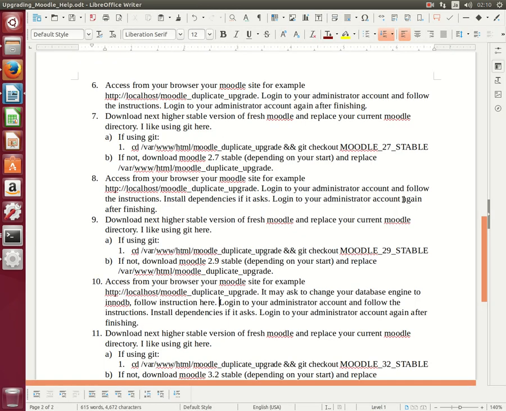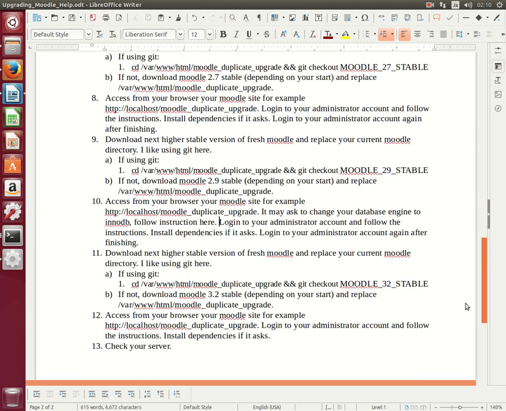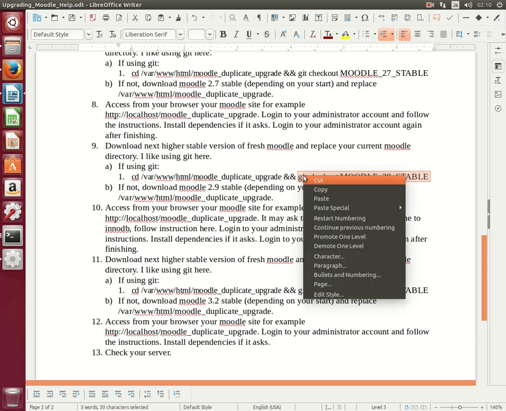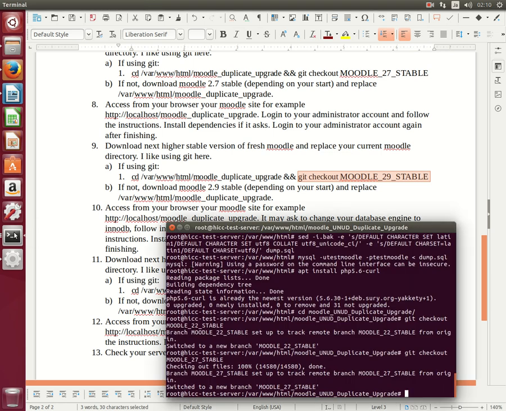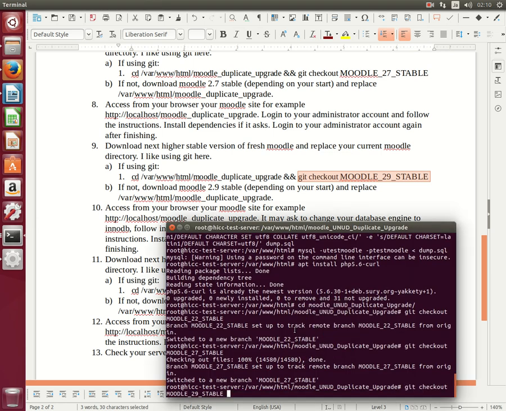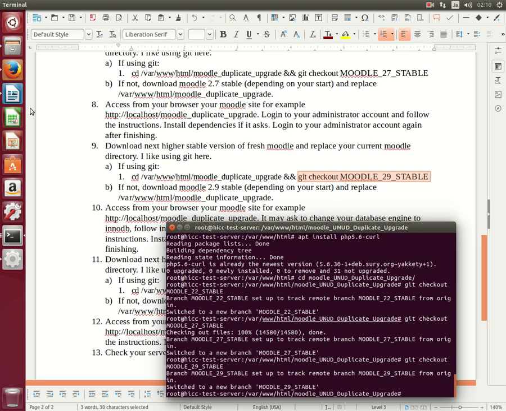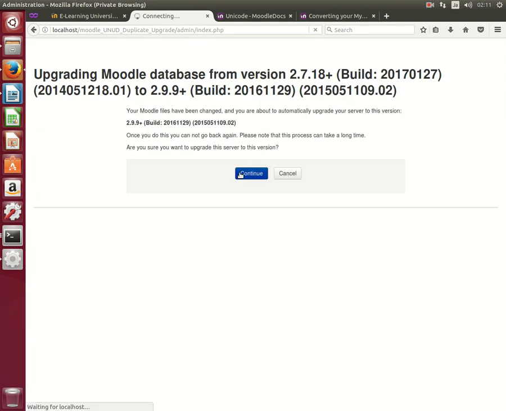And finally, after 2.7, the next jump will be 2.9 stable. So git checkout, or download manually, copy and replace, and set your config.php. Only I like doing it like this. And then refresh again, and then upgrade to 2.9.